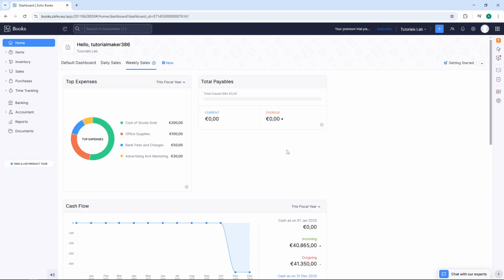Welcome back, everybody. Today, I'm going to teach you how to connect bank and credit card accounts to Zoho Books. This connection allows you to automatically import transactions, saving you hours of manual data entry and keeping your books up to date in real time.